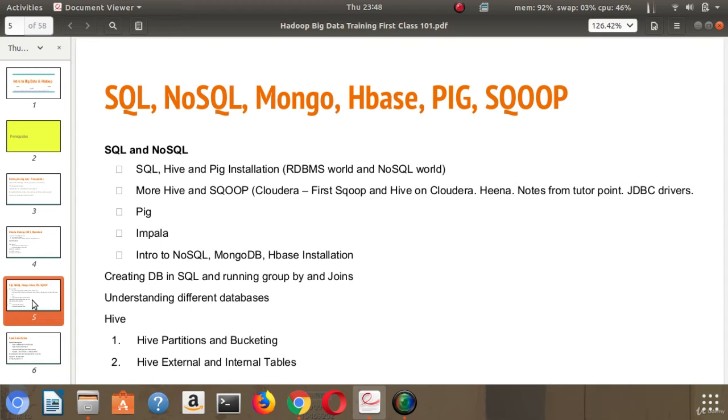Sqoop we could also run on Cloudera, which I'm going to show you, and we'll understand what the Cloudera distribution is. Then we would look at Pig, Impala, and an introduction to NoSQL databases, which is MongoDB outside the Hadoop world, and HBase, which is on top of Hadoop. Then we would look at creating a database in SQL, running group by and joins, and moving those things to Hive. In Hive, we would look at performance aspects like Hive partitioning and bucketing, internal tables and external tables.